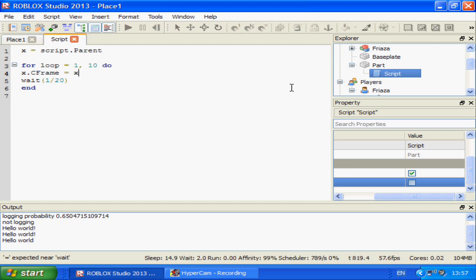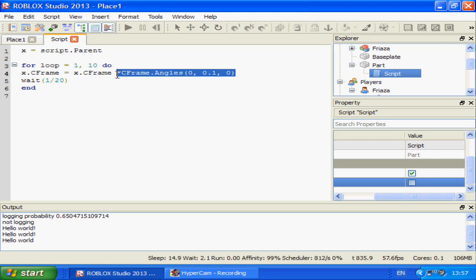x.CFrame equals x.CFrame times CFrame.Angles 0, 0.10. Well, it's the same as Vector3.new really, I'll explain this a wee bit. What we're doing is making it CFrame equals CFrame, so it stays the same for the most part, so that it doesn't teleport away. It's self-explanatory.